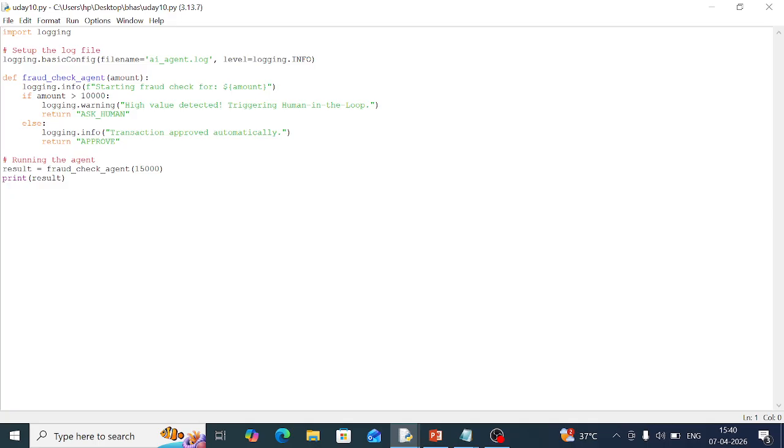Here I am setting the logging file. The file name is AI agent log. The level can be different: critical, error, warning, info, debug. You already know these things in Python, I think. If you don't know, no problem, I will explain.